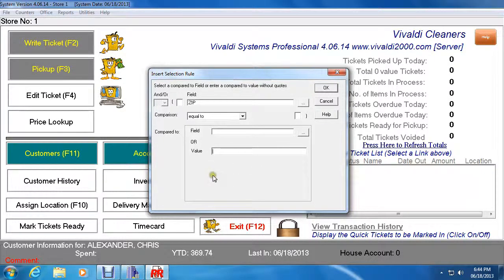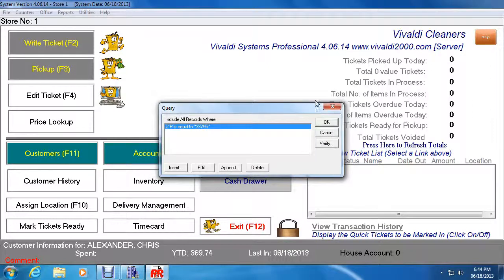So depending on the field you're comparing to, it would say, so for this example, it says select a compare to field or enter a value, compare to value without quotes. So we're just going to go ahead and do the value of 33755 in the value box, and then once we're done, we're just going to click OK. The report writer will show all the records where the zip code is equal to 33755.